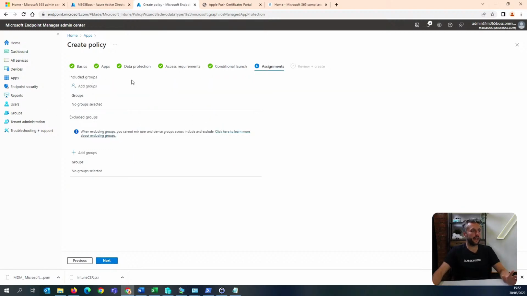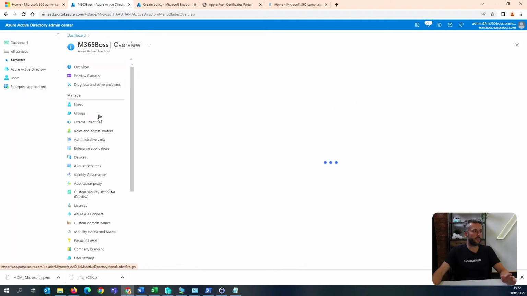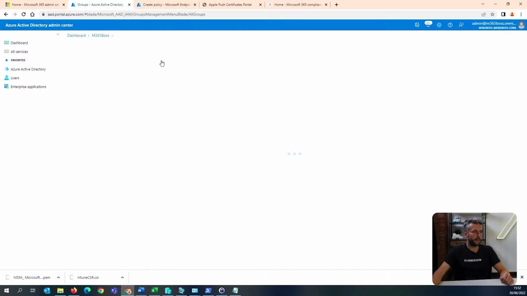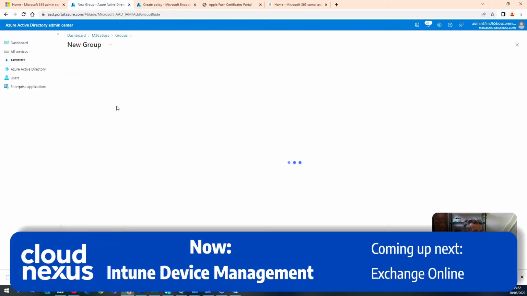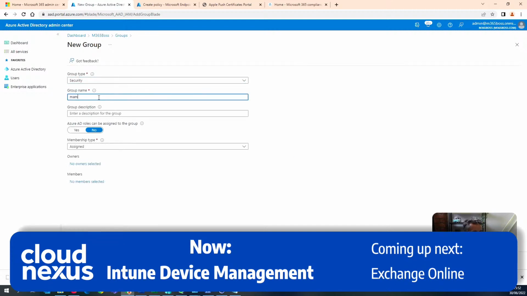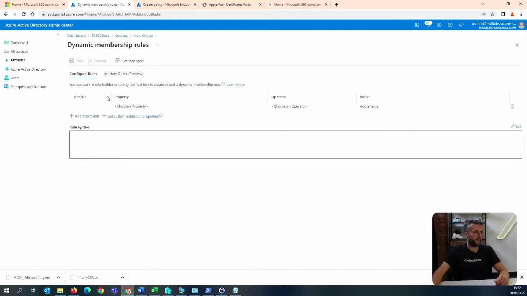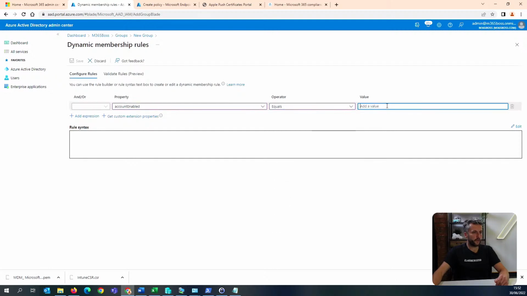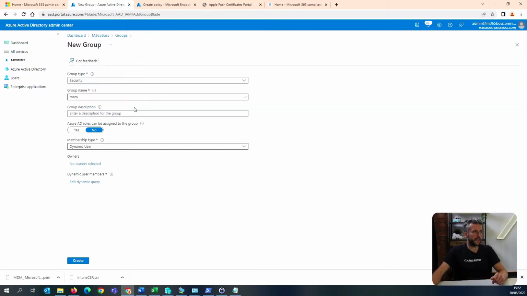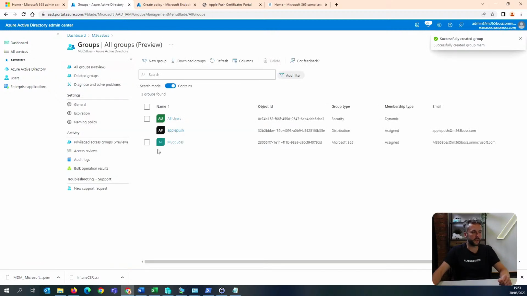Something really annoying with MAM policy is the inability to do an assignment to all users. So we're going to quickly create a dynamic group that applies to all users here. So a new group, it will be a dynamic security group, MAM again, and we're going to just do a dynamic user query, and it's just going to be account enabled equals true. So it'll be as simple as that. Save, create. That'll take a while to enumerate because dynamic groups tend to take 30 minutes or so to update. So we've created our all users dynamic group.